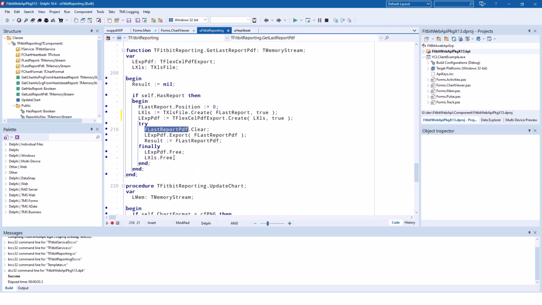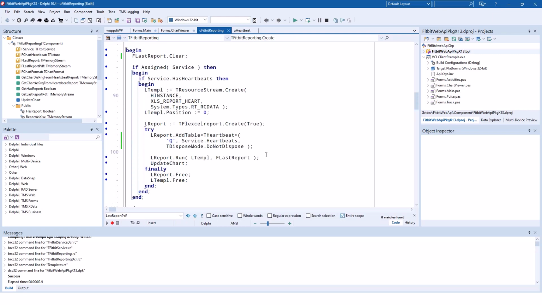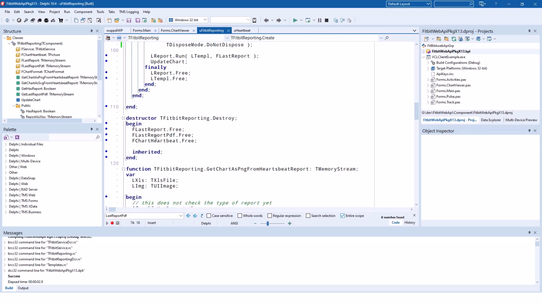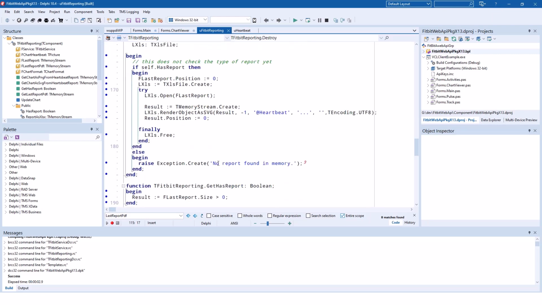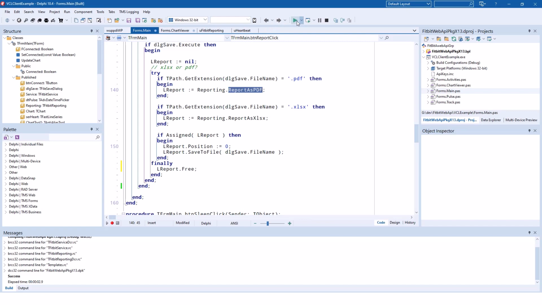And just like I do it for the last report, I also have a field variable for the last report PDF. I clear that, and then I can simply call the L export PDF dot export and the target. Why don't I need to define the source? Because the source has been specified or transferred in the constructor. And now the last report PDF TMemoryStream has the PDF document inside. So the creation of the field is in the create constructor, as you can see right here, and the destruction in destroy. So that is all taken care of, and we should be able to also generate PDFs with the current implementation. Let's try that.